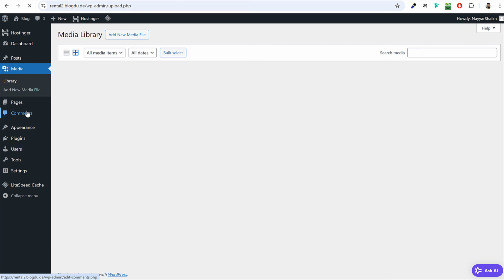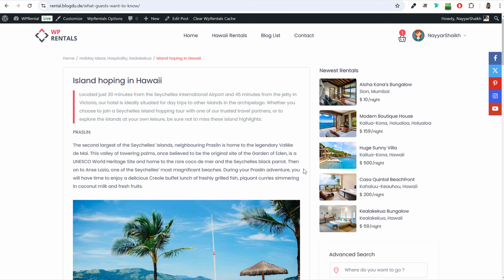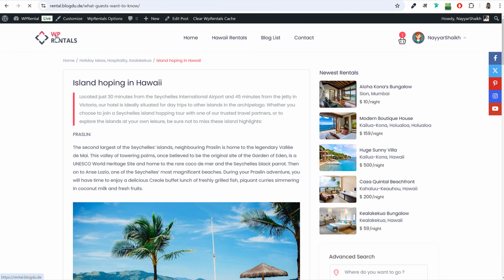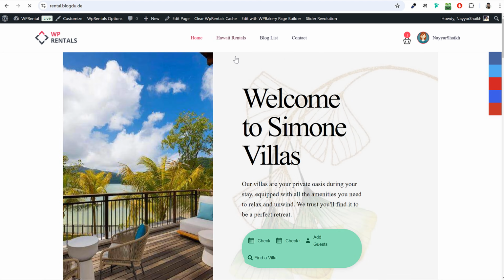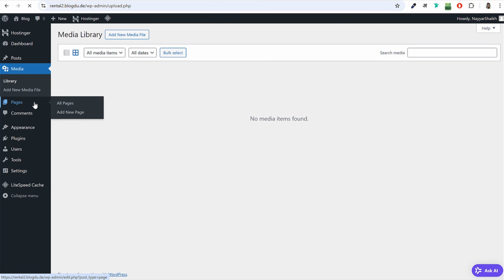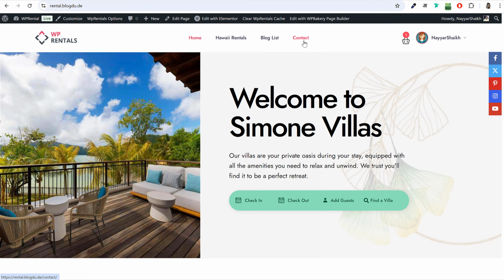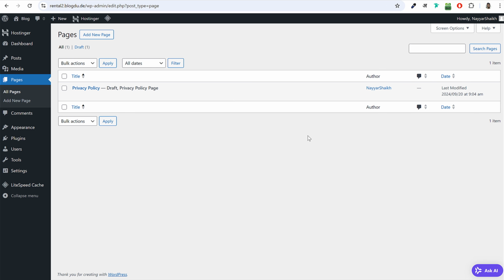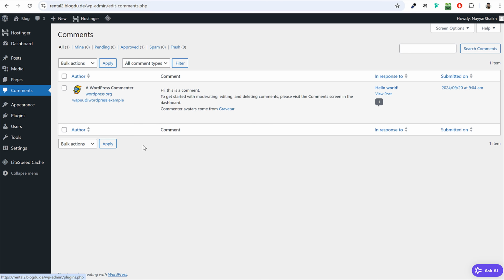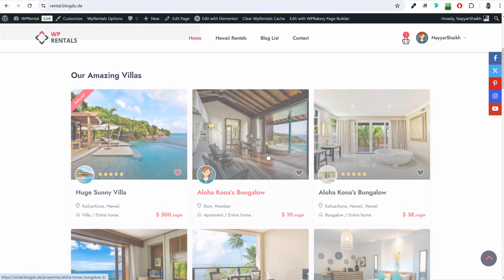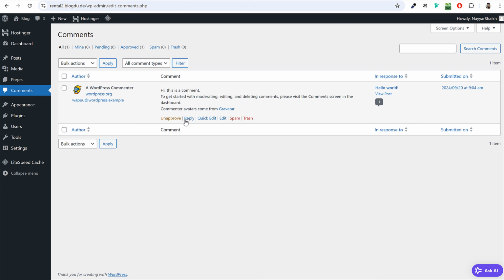Then we have the media option. Now under media, whatever media files, images, videos you're using on your entire website, you will see those media files over here. Then we have the pages option, which obviously will be used to create different pages, your home page, your search page, contact page, blog page, all these pages. Then we have the comments option. Now whenever somebody posts any new comment or review on any listing or any blog, you will see those comments over here. You can reply to them, you can approve, unapprove them, you can even delete them.